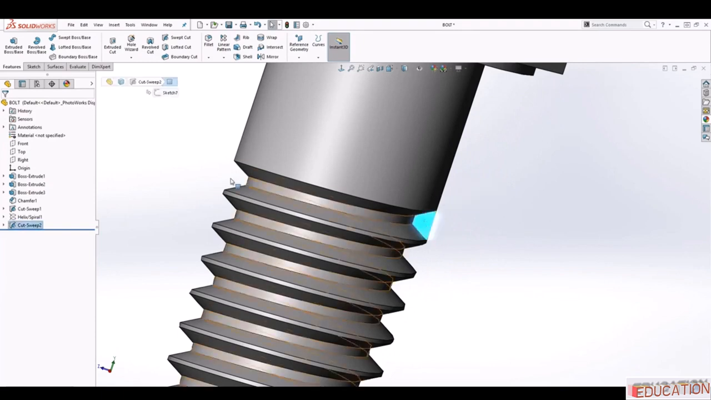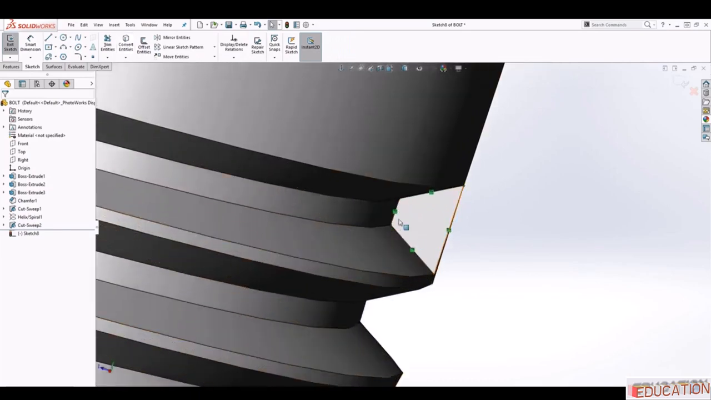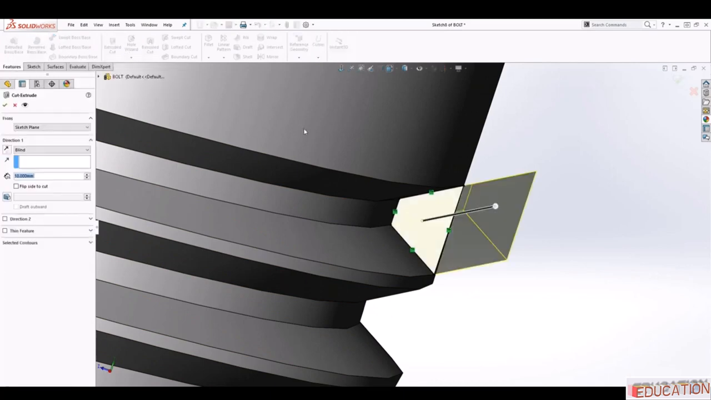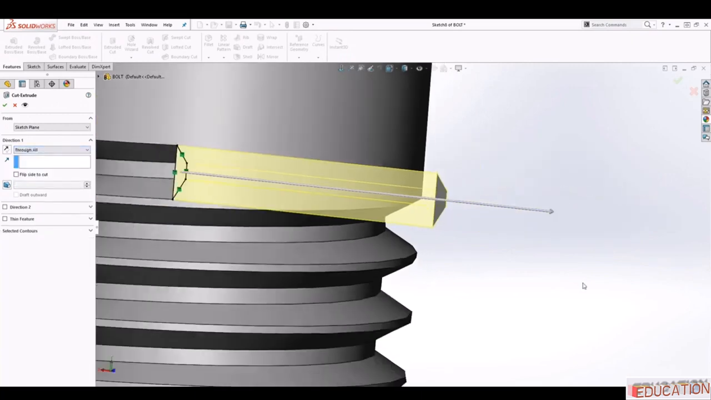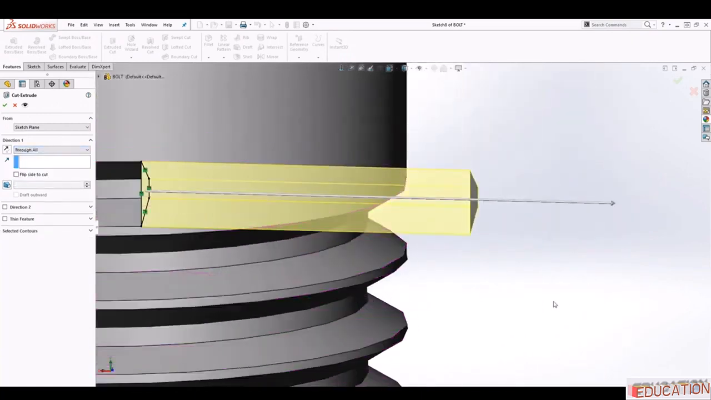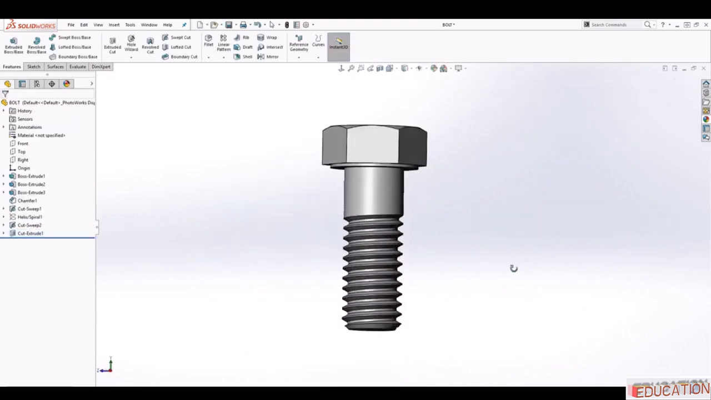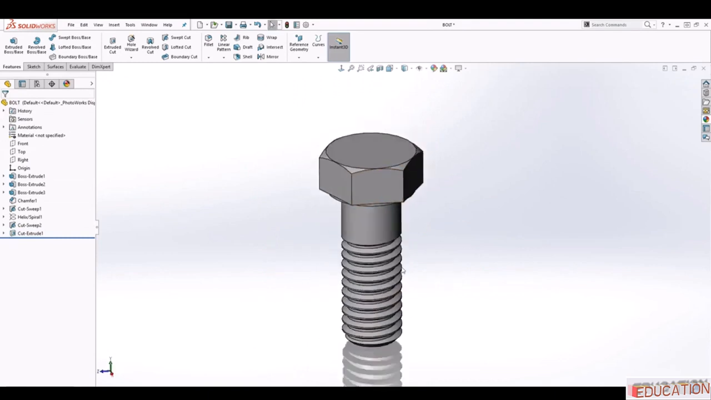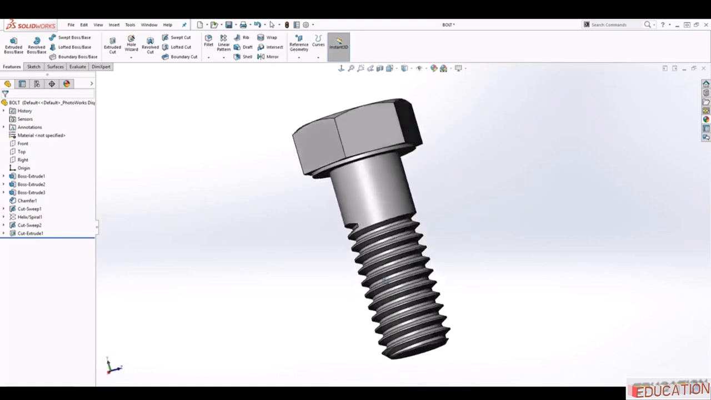So select this face and click sketch and select convert entities. So now you have your sketch for that face, and just go into the feature tab and press extrude cut, and you want to select extrude all. So you have something like that, and you click OK. So now you have your bolts. You've done your sweep cut up here, and you've done your sweep cut down here, and the bolt is complete.